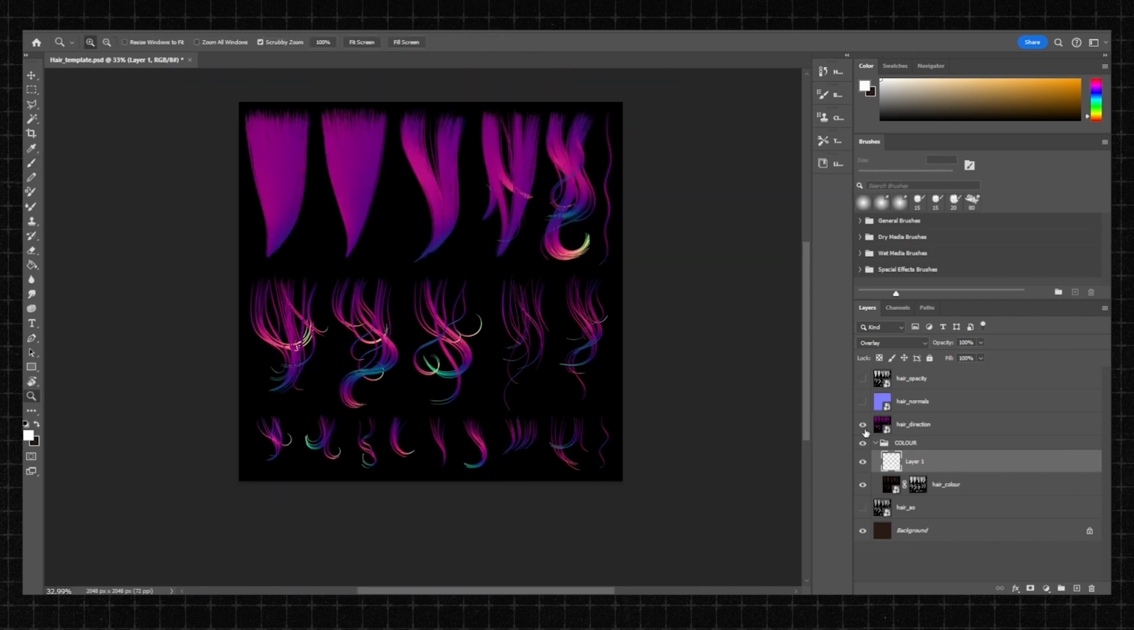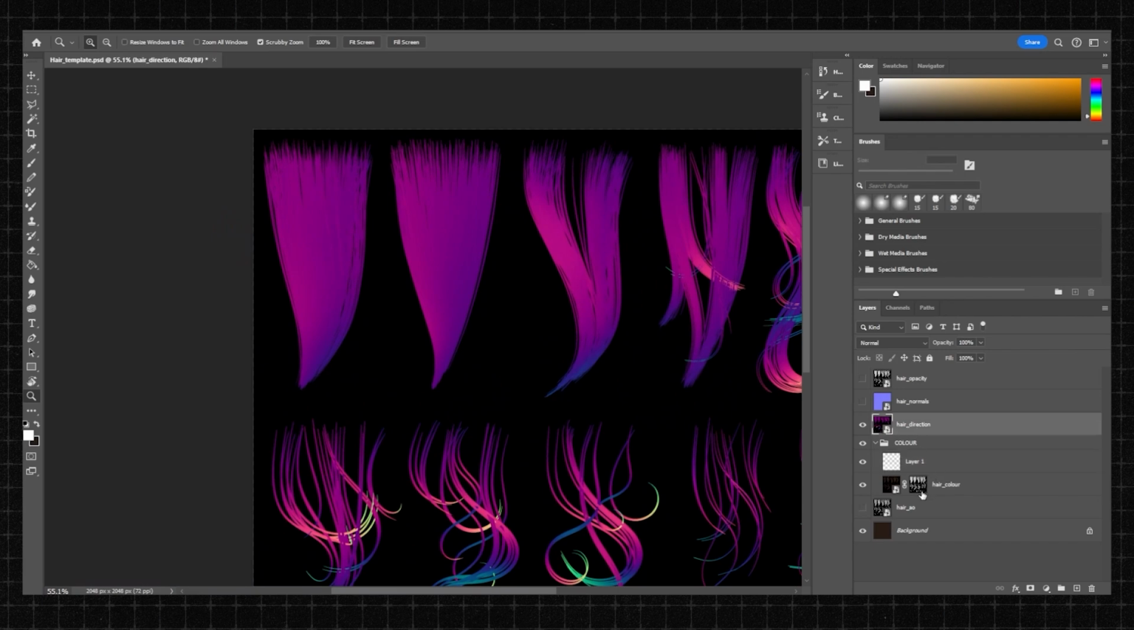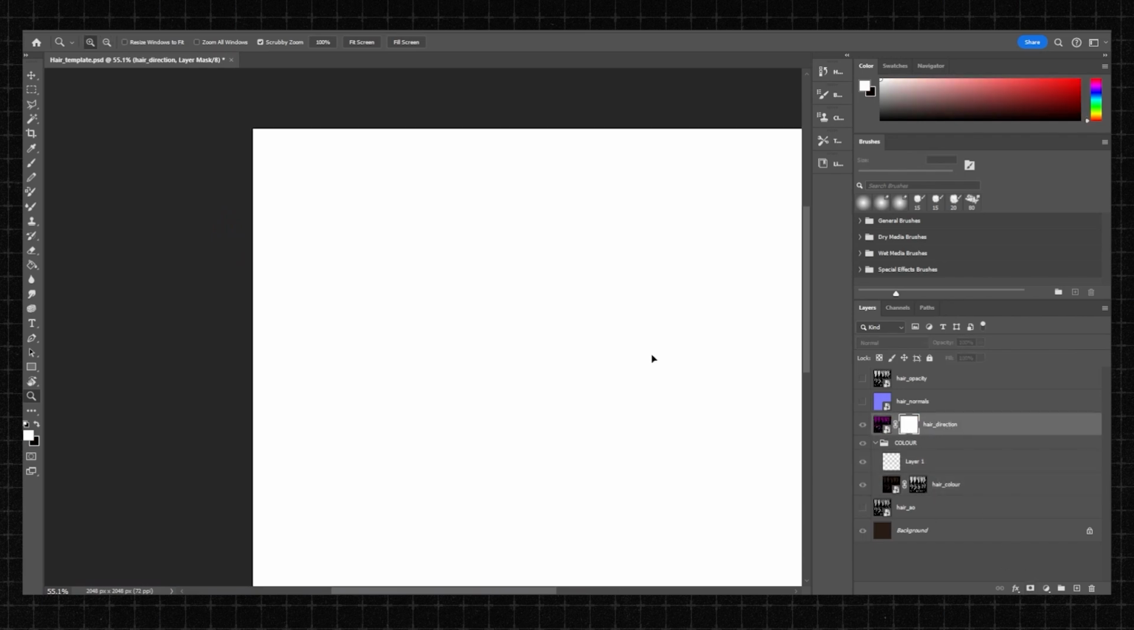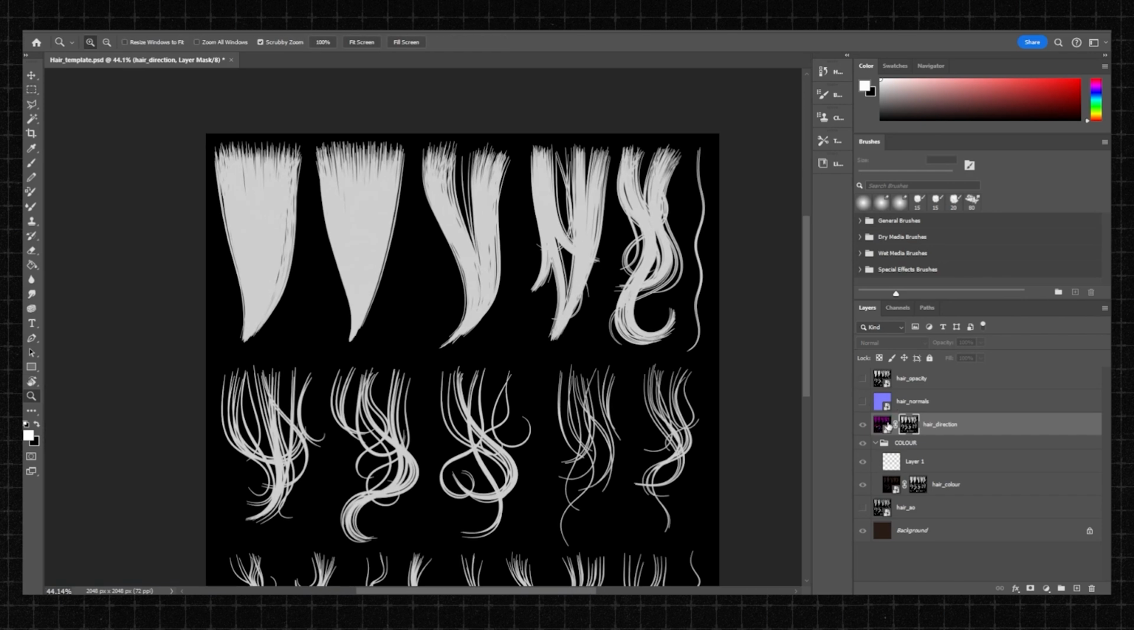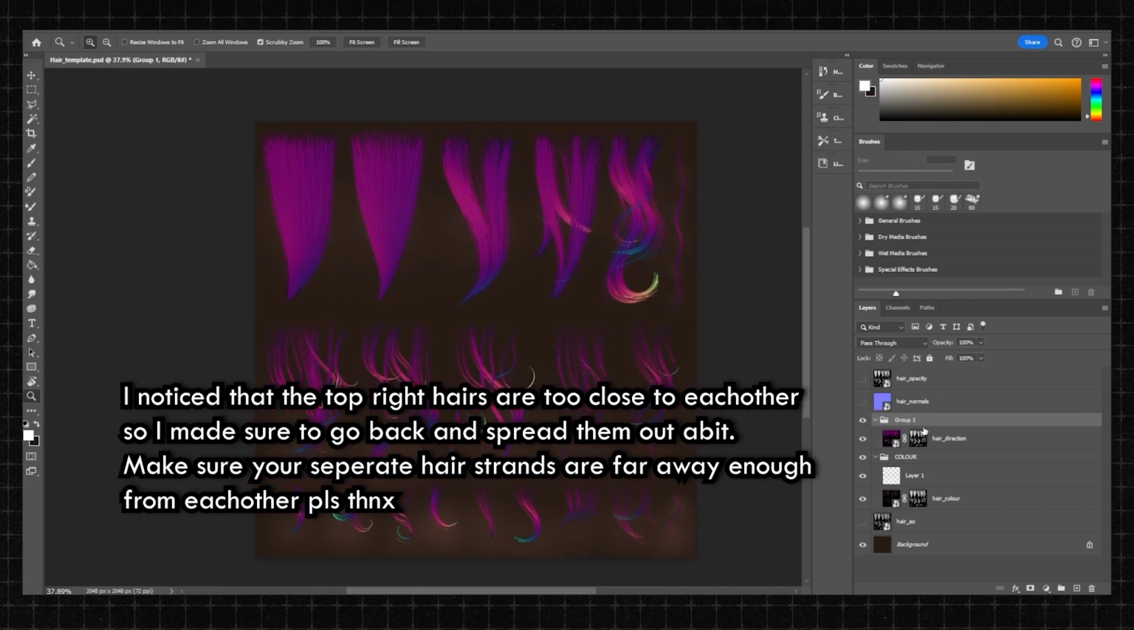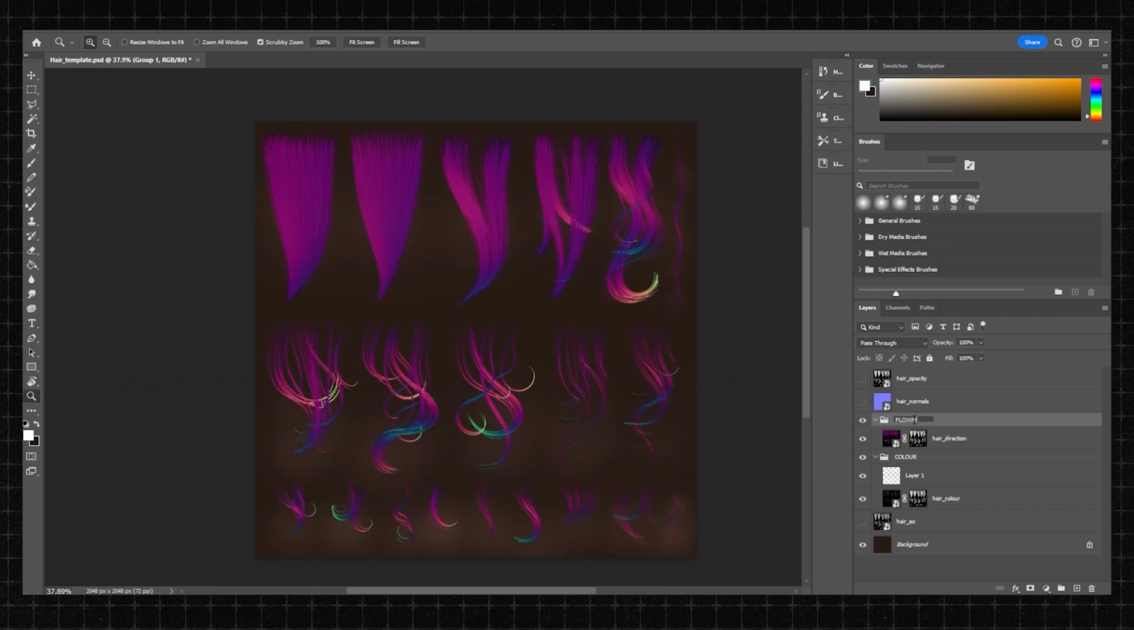There you go. Direction. So what I'd do, again, is make a mask. We can click on that, click inside, copy and paste. That is our mask. Go back. Cool. Let's group that. Flow map. This is our flow map.